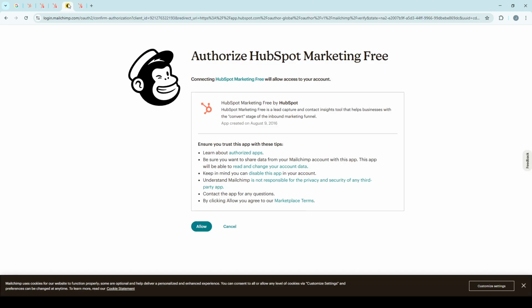With MailChimp selected, the obvious next step is to install the app. Look for the Install App button, usually prominently displayed, and click on it. HubSpot will handle the installation process for you, making it straightforward and relatively trouble-free.